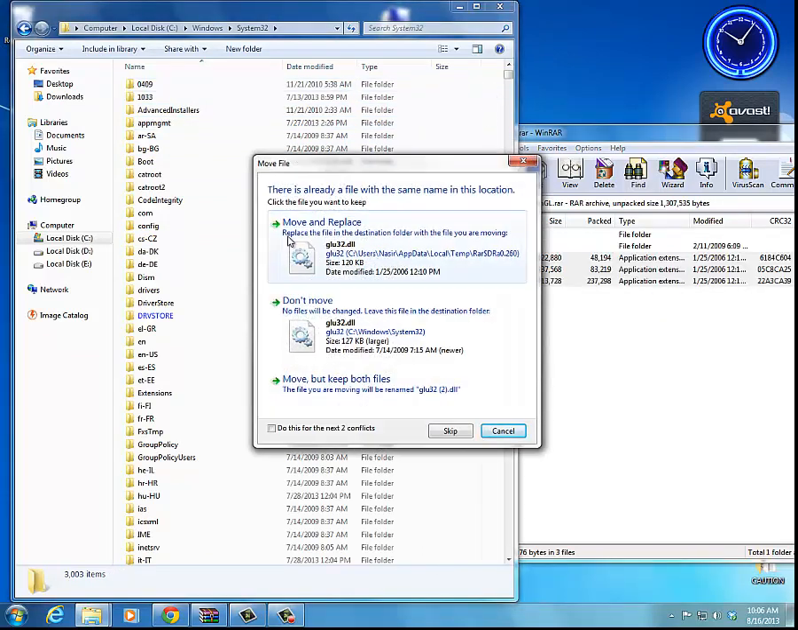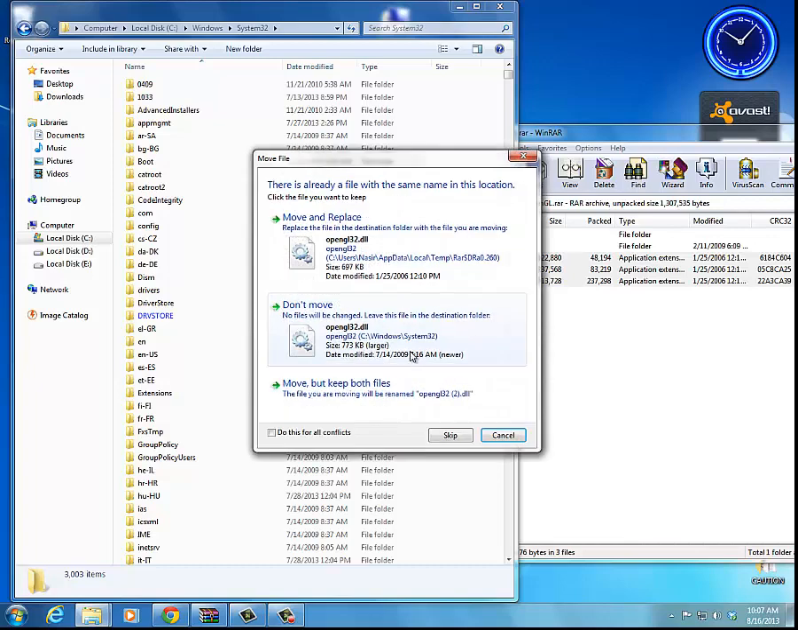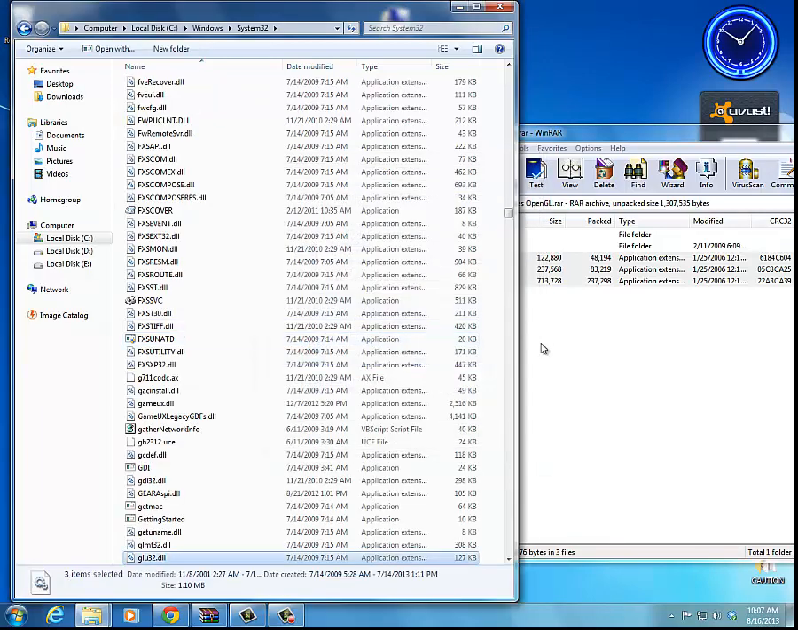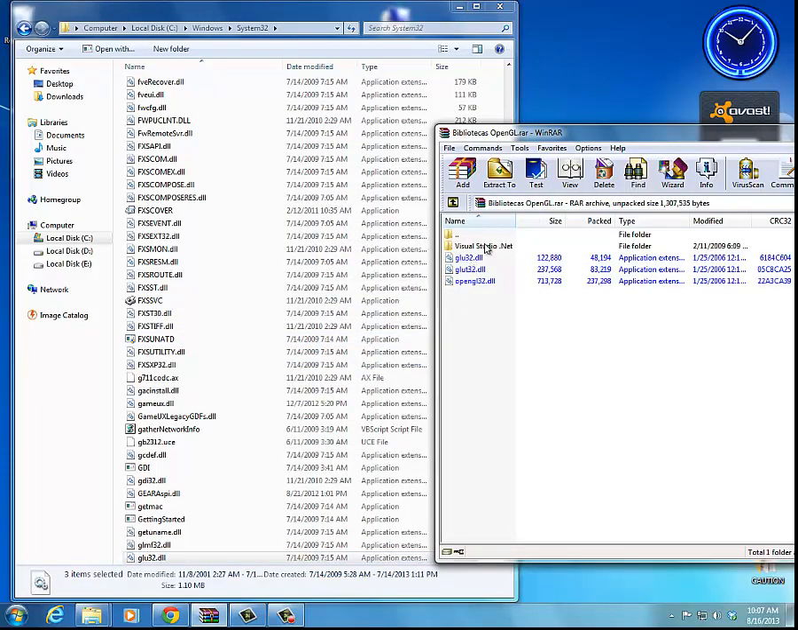So here it's asking whether you want to move or replace. If you already have a newer version or a larger version of these DLL files, you don't have to move them. So you just have to skip, or you can say okay, don't move, and still don't move. And here I have a larger OpenGL file, so I'm not moving it. Okay, so we don't need it here.